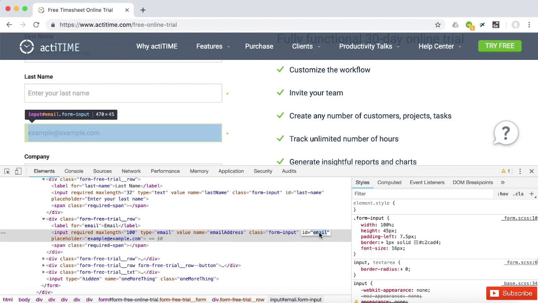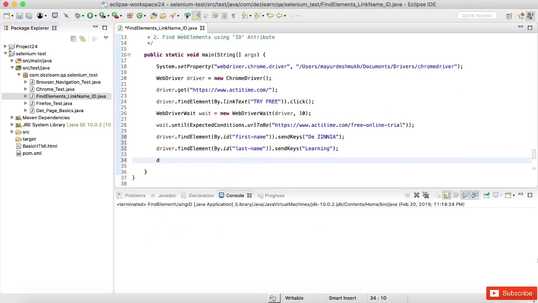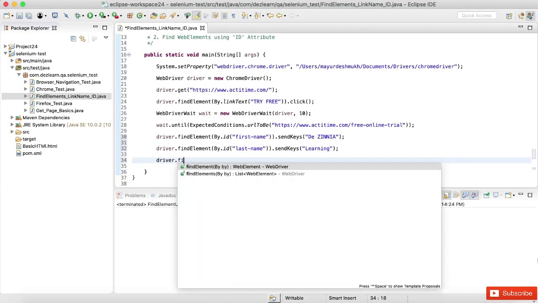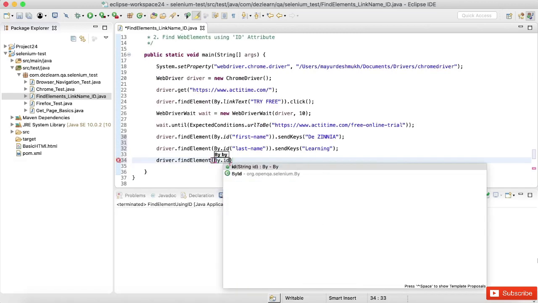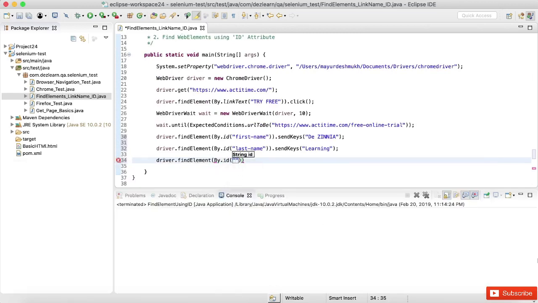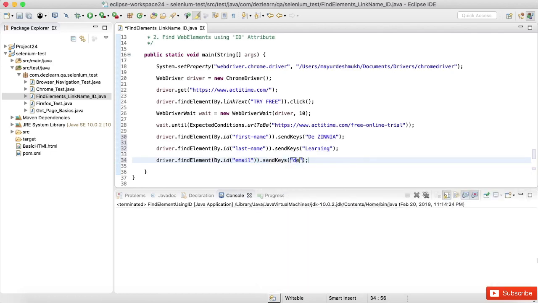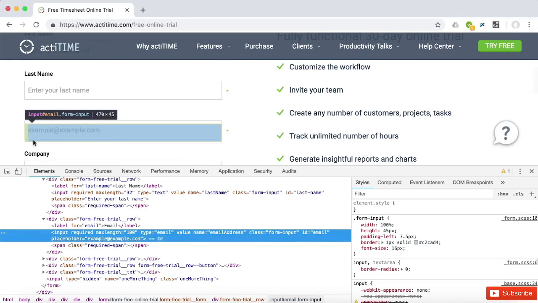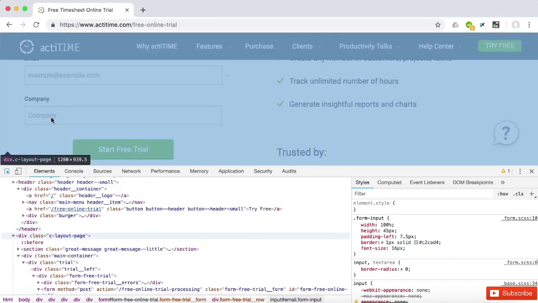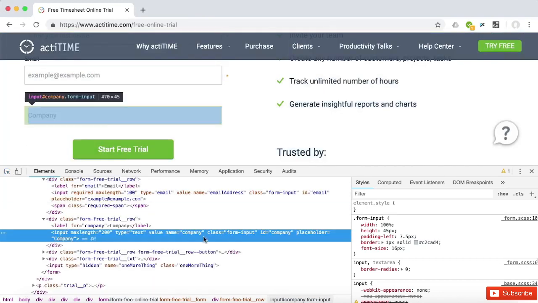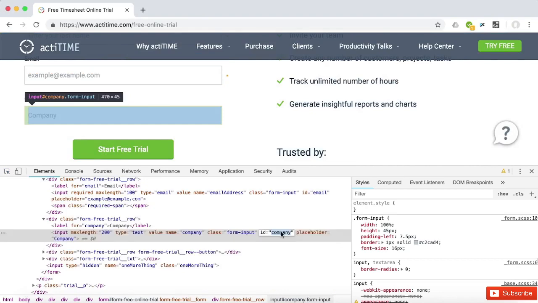The final thing is company. Let's click on the company field. It has the id company. Same thing: driver.findElement(By.id) and the id attribute name is company. Then again sendKeys and the value is Digenia, the name of the company. It's simple, that's what we do.